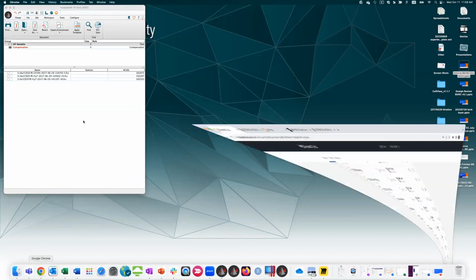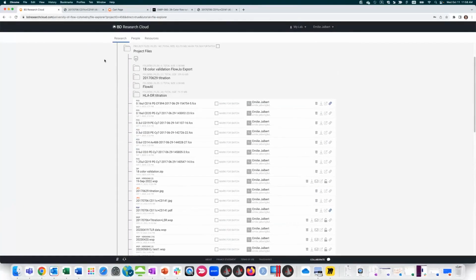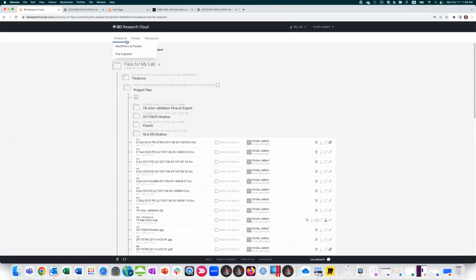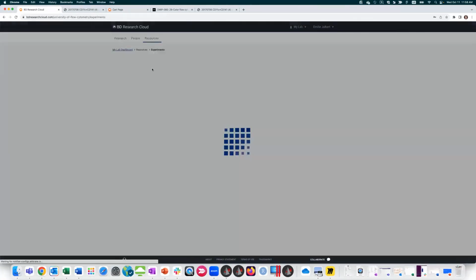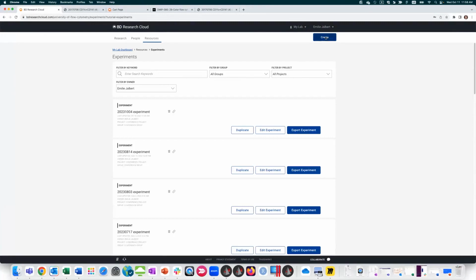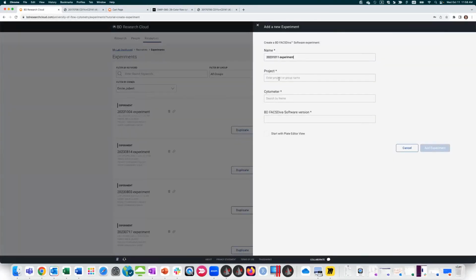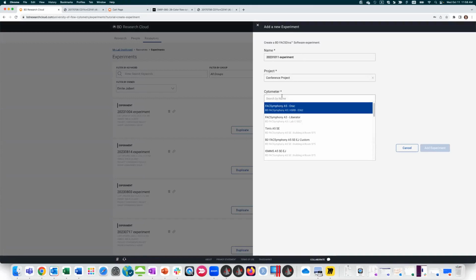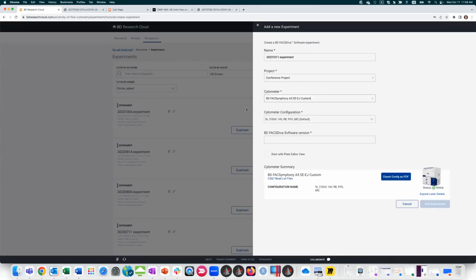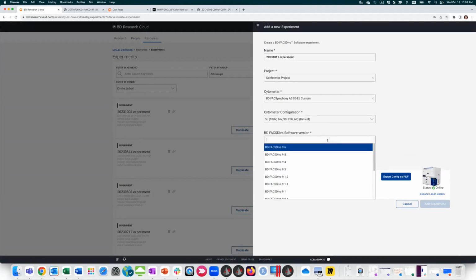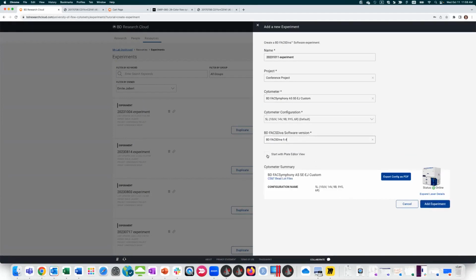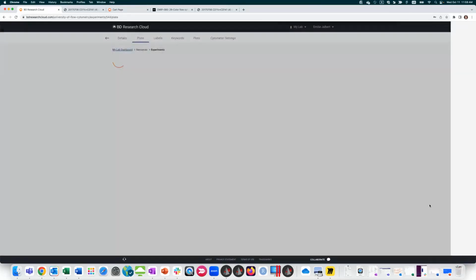The only other thing that we have not covered was creating a FACSDiva experiment. So that would be Resources, go to Experiments. You can create a new experiment. So you have to name it, assign it to a project to stay organized, and select a cytometer you want to create it with. So let's go again with my A5SE, select the Diva version. And mine will have a plate loader, so I'll just select to start that way.